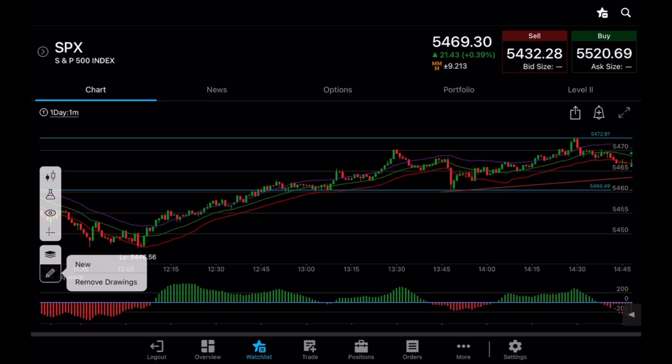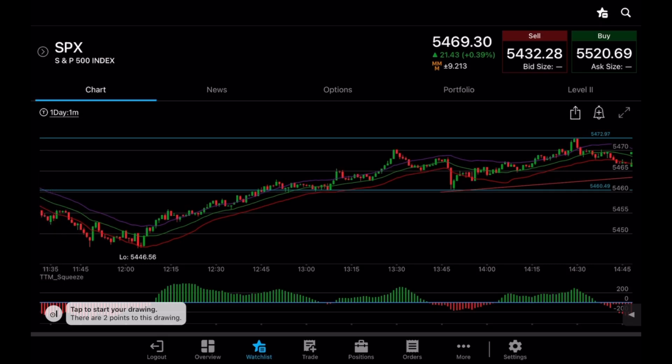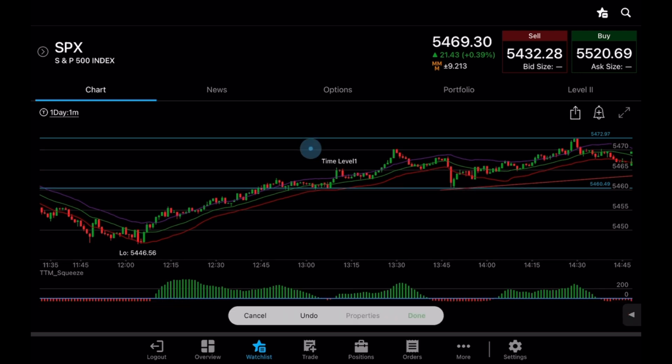All right, so next up, we're going to go ahead and take a look at the time level. So I'm going to go ahead and click that. Now with the time level, it does, again, exactly what it sounds like. It's going to give you that precise level of time. So I'm going to go ahead and just randomly select. Now with the time level, this can be adjusted as well. You can kind of move it wherever you see fit to have it.